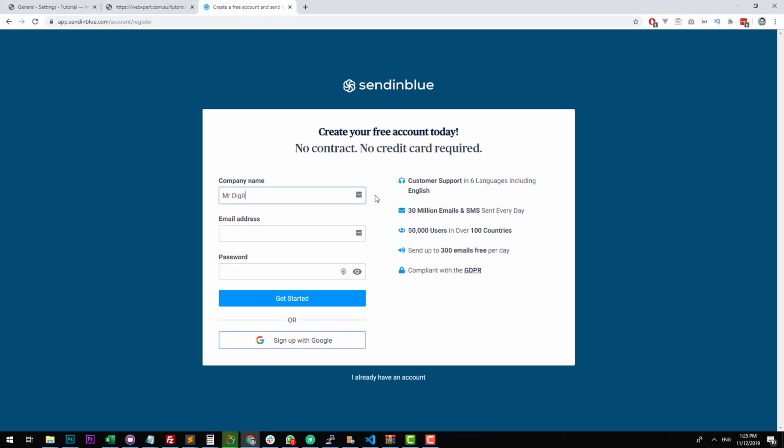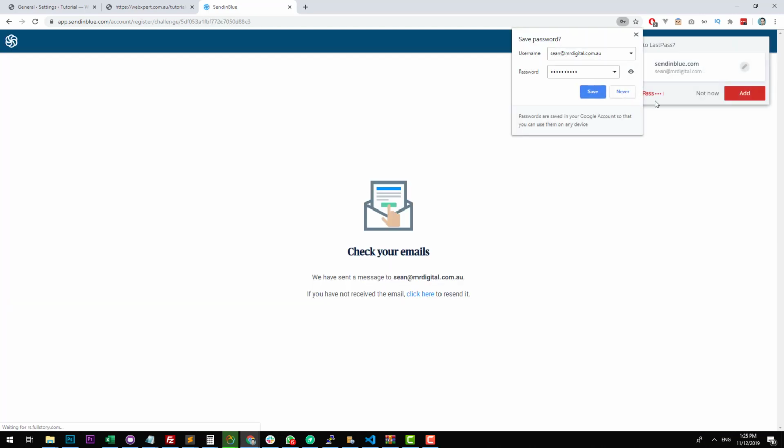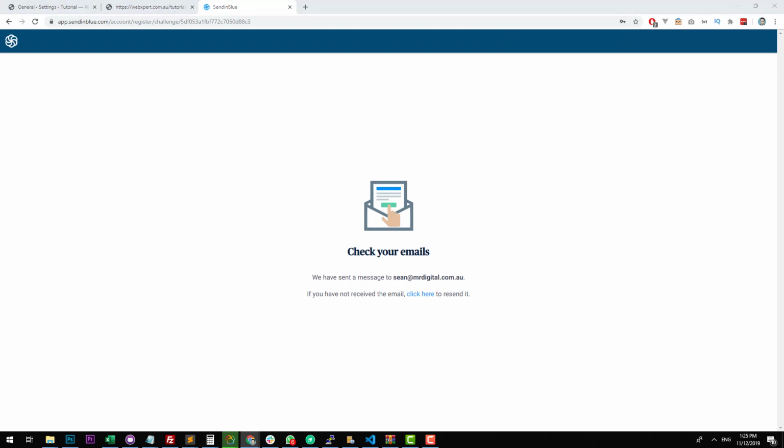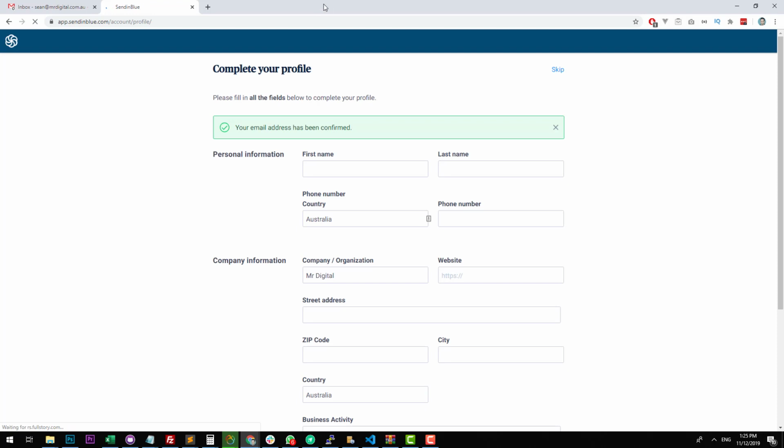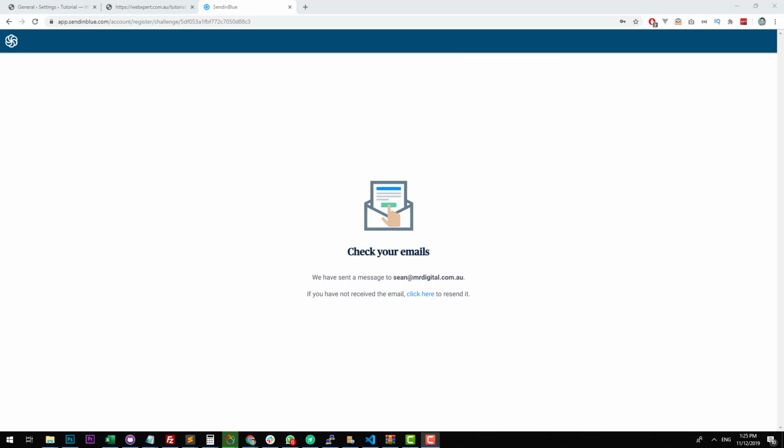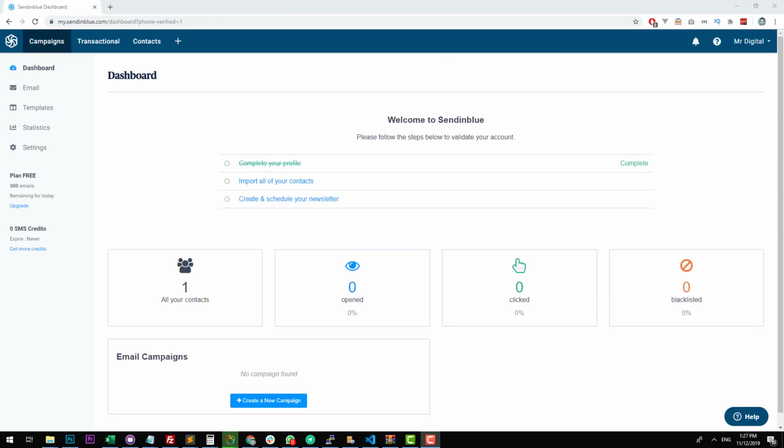Okay, so I'm just going to put my business name, my email, and my password, and let's get started. You actually don't need to put a credit card either, which is fantastic. And I just received an email from SendInBlue, so I'm just going to confirm my email address there. Cool, so I just need to fill out my profile, which I'll just do on the other screen. Okay, so I've completed my profile on SendInBlue, and they send you an SMS to your phone to confirm that you are real.